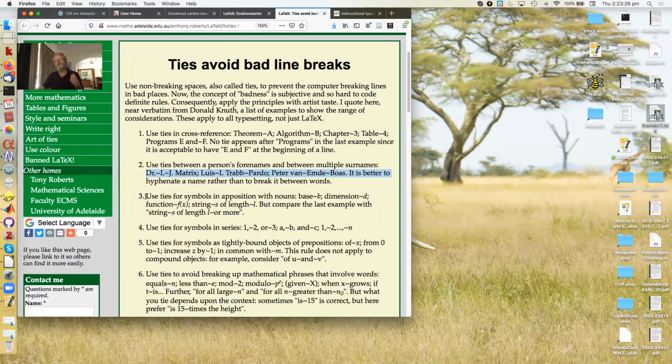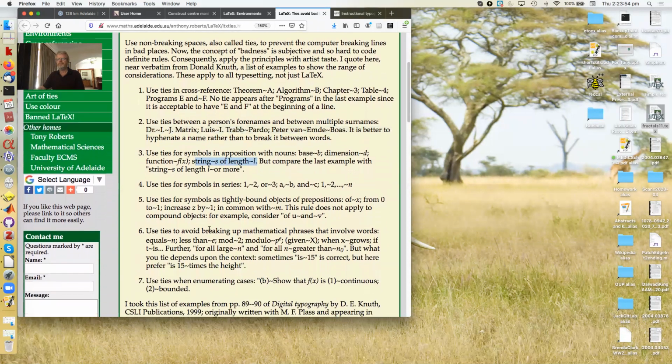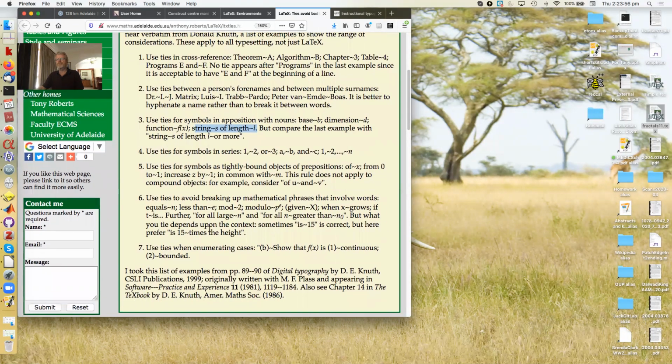Also, when we need to tie mathematical symbols to the name, the English name of those. So when we're referring to a base B, a dimension D, a function f of x, a string s of length L, right? Tie that mathematics with a non-breaking space. And the other case, there's a bit more of maths there.